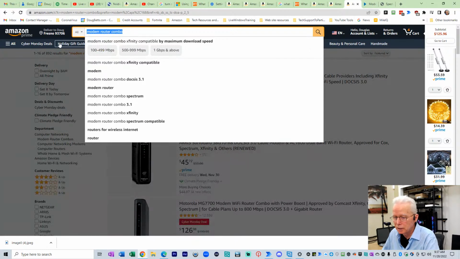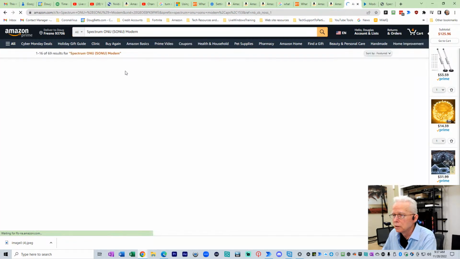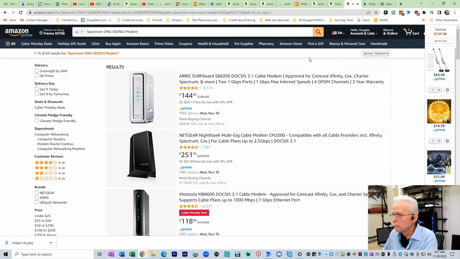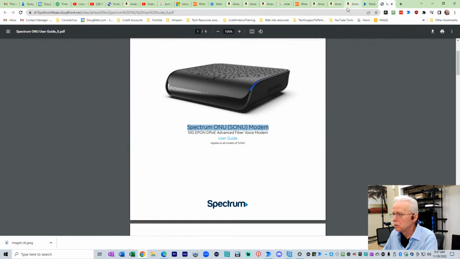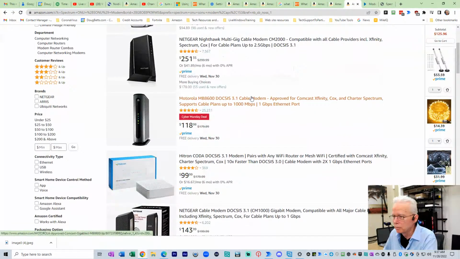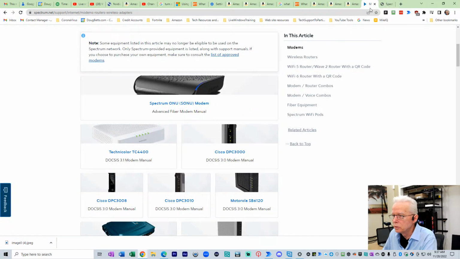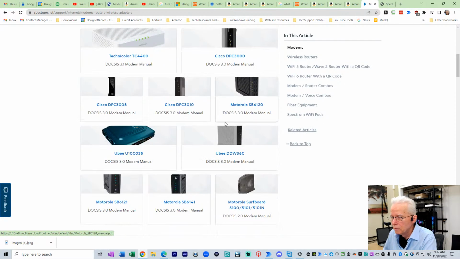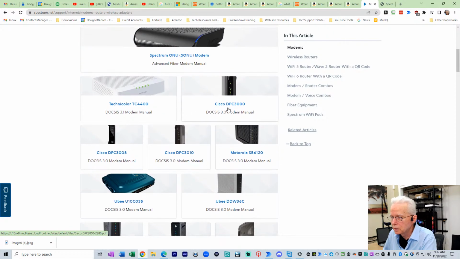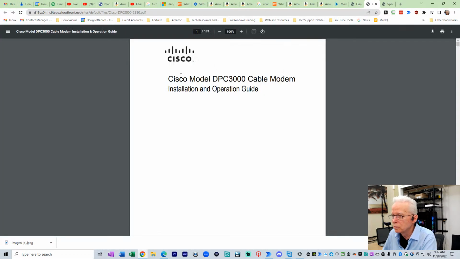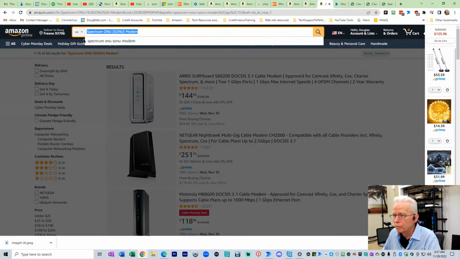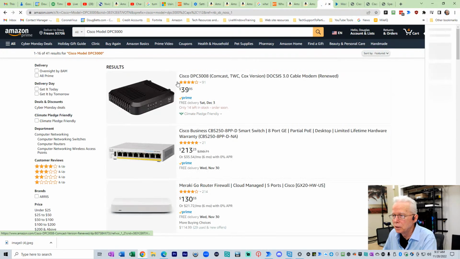I definitely like the idea of using one that is documented by Spectrum. Now we're not seeing Spectrum ONU. This is just giving us some similar ones, or ones that showed up in the same search results. Cisco, I'm expecting, is perhaps going to be expensive. Let's see what we get here. Spectrum. Paste that. Do we get that precise model?